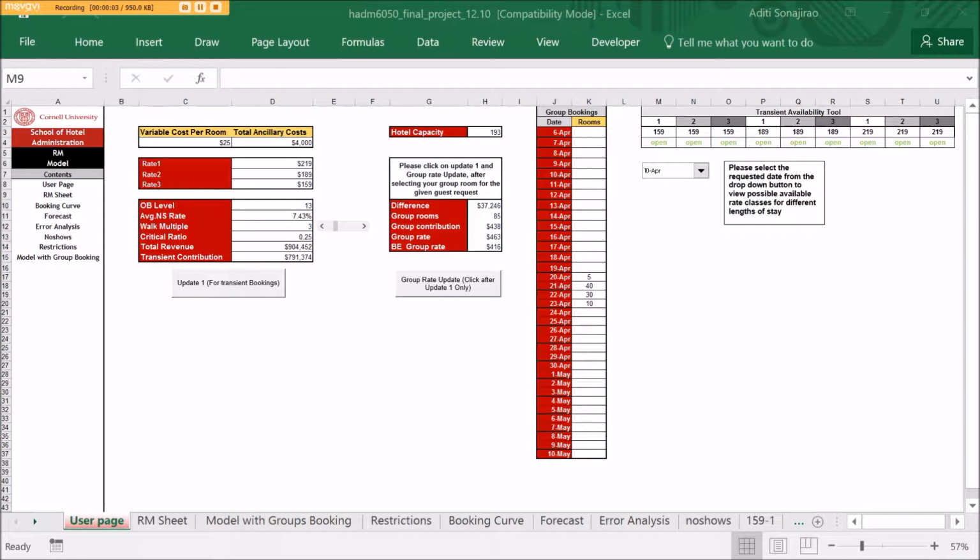Now our video is going to show you an example of how we get a group rate for group reservations that can come into the hotel. Firstly, let's remove these group rates that are already in the system, and as you can see, the group contribution, the rate, and everything has changed. Let's say you have a reservation requirement for 29th of April, for 10 rooms for 3 nights.